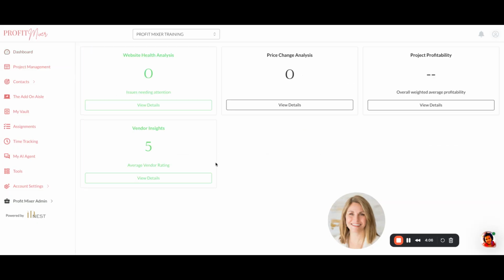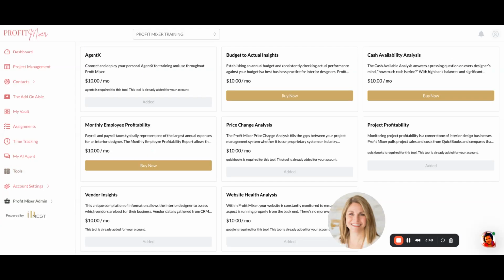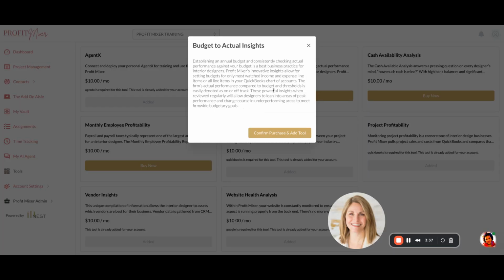What else is available? There are other things that are available for purchase that you go over to your menu and look at under tools. So this is basically a dashboard that contains your tools on how to run your business and analyze things that are happening. When we go to the tools tab, you can look at all these great things that are available. So what's Budget to Actual Insights? Look at all this stuff.